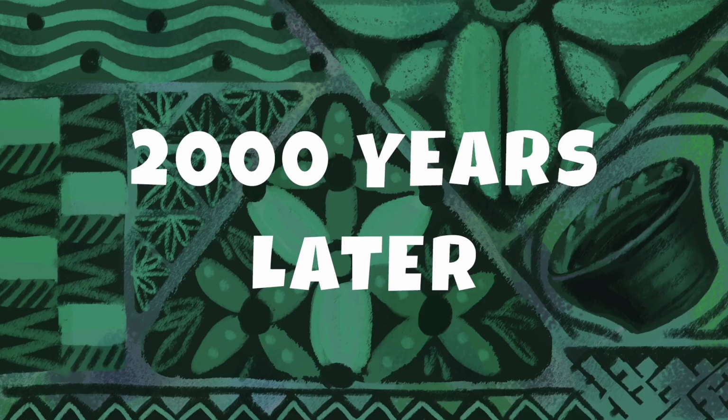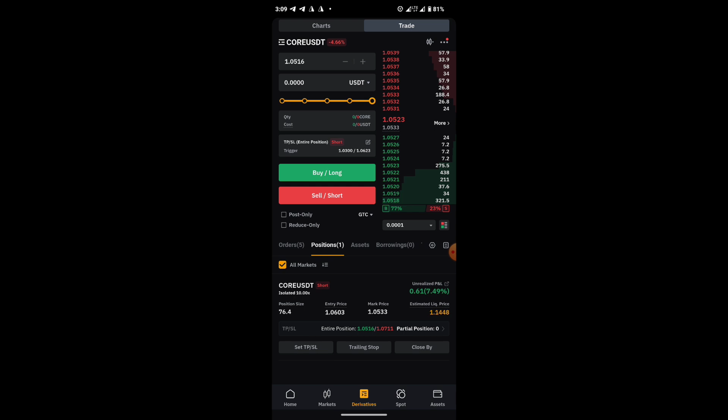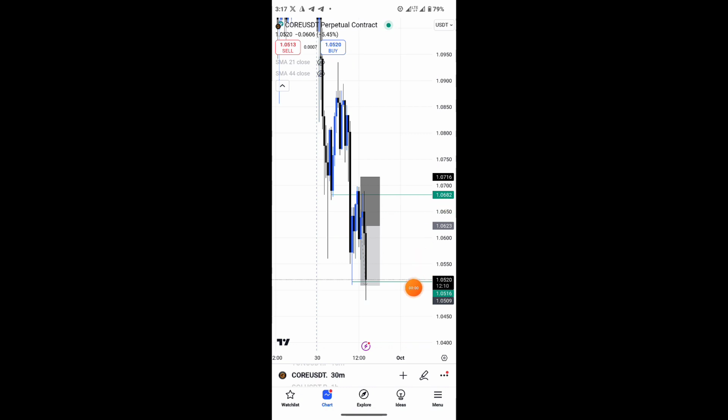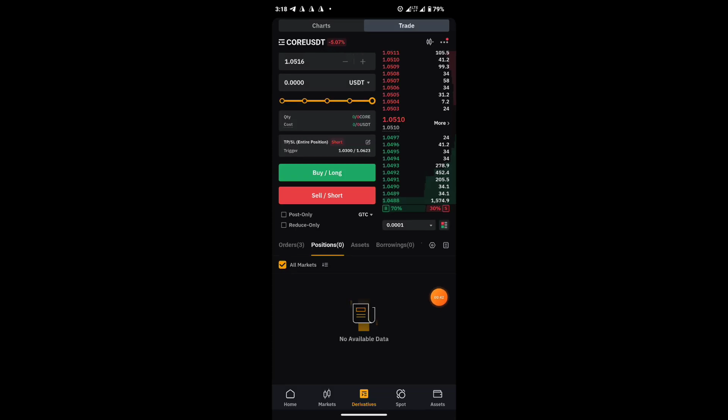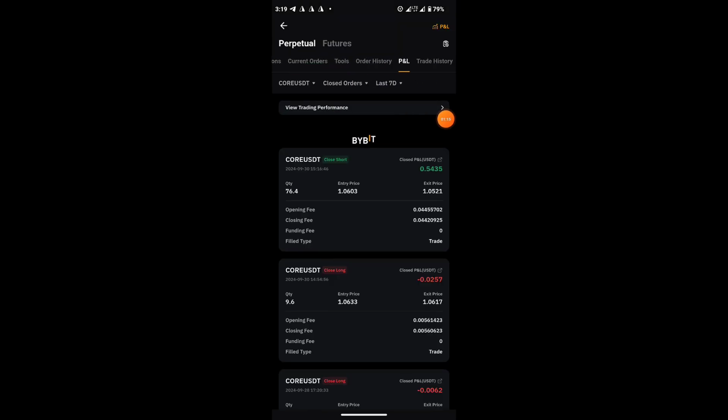Few minutes later, I just discovered that we were already in profit, so I can go ahead and close this or not. By the way, if you click on that bar once again, you can go ahead and save your P&L and share it. And going back to our analysis on TradingView, you are going to see that we have already smashed our take profit, so we can no longer see our position. So to find your position, simply click on the arrow bar, then switch from positions to P&L to find all your history.